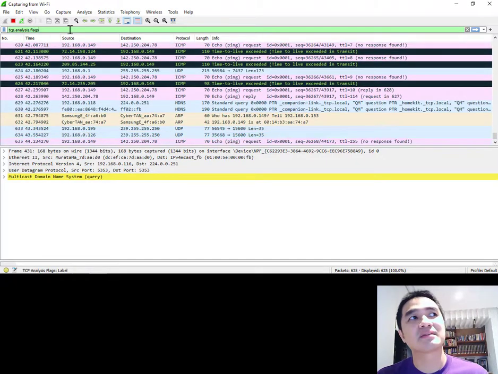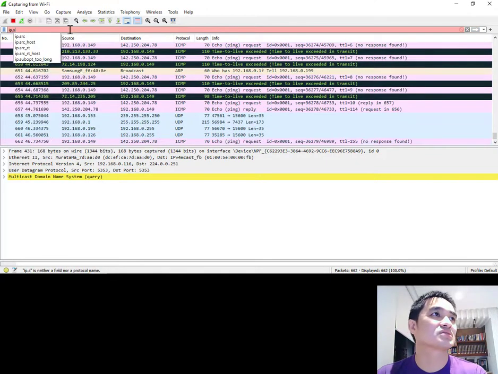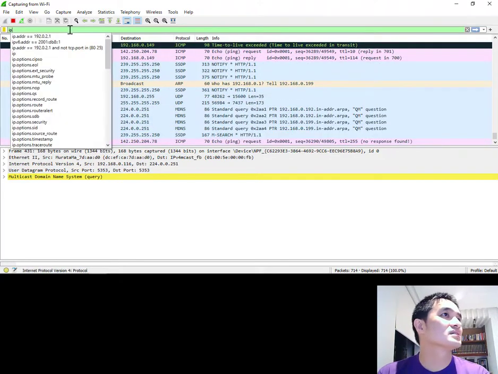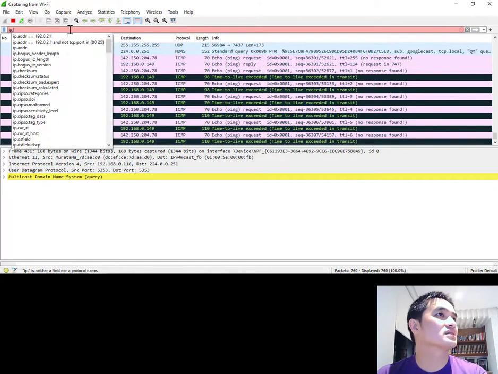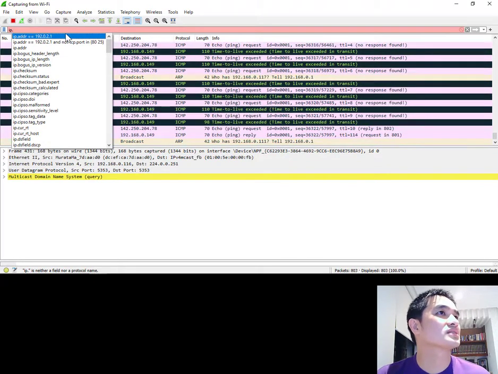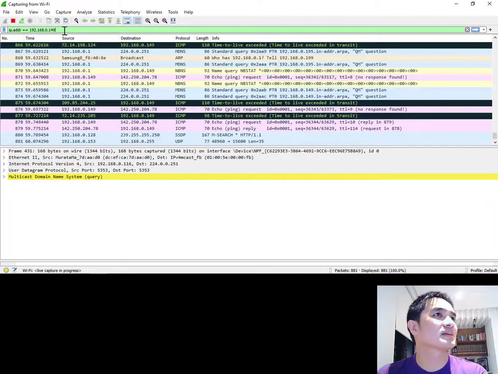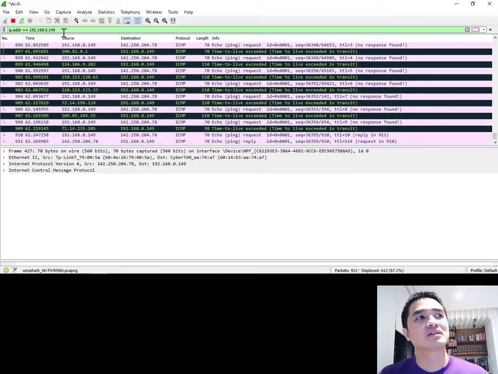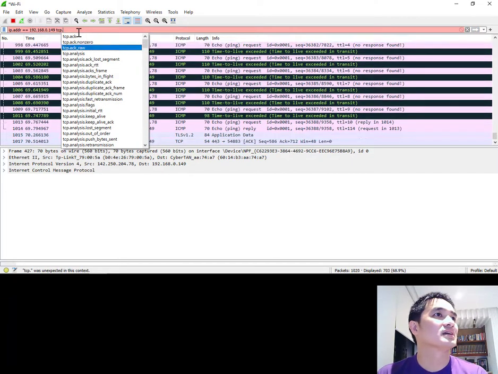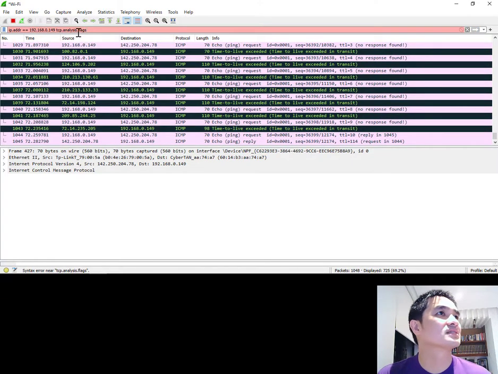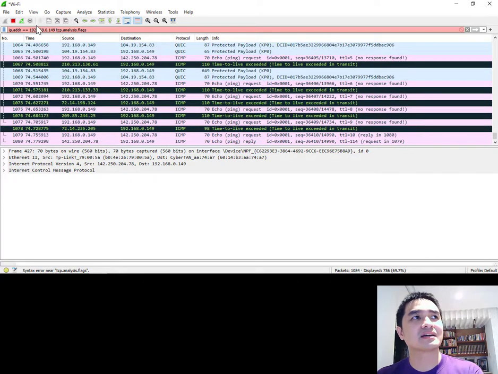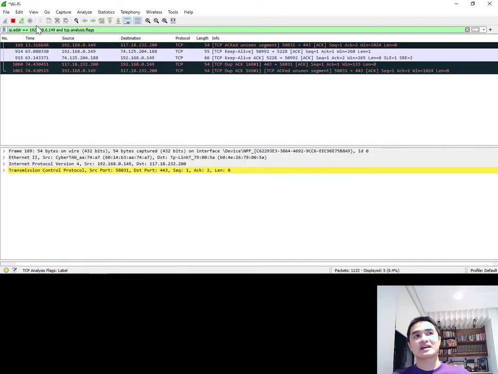and then I can add more things, or I can say ip.src equals, source address equals 192.168.0.149 or something. And then I'll only get things going to that IP address, and then we can just add more filters as needed. tcp.flags, I guess. So we can use the and command to use two flags together.